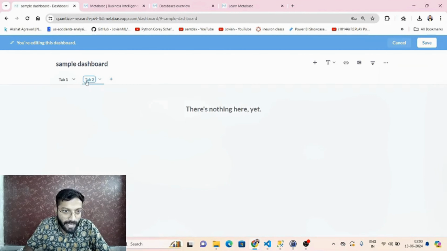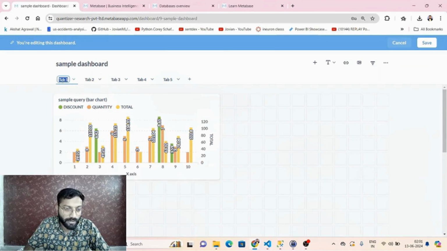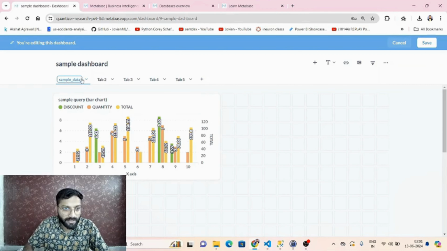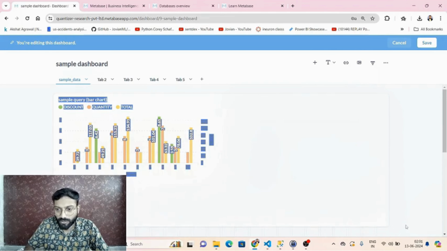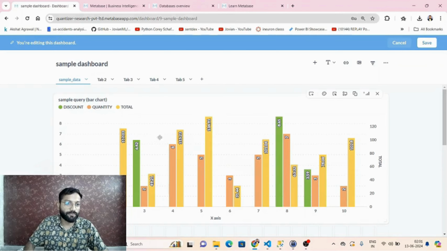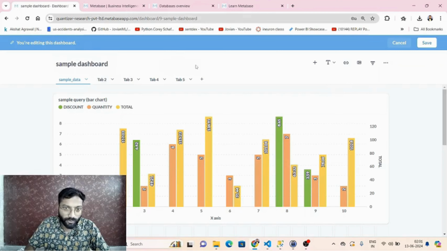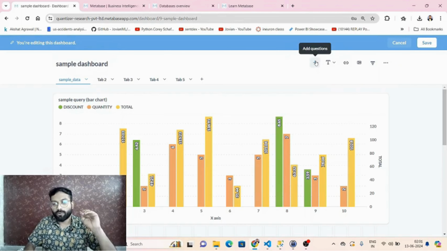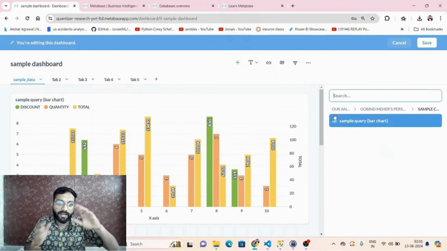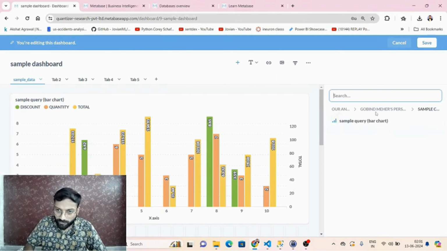We can add more tabs, more sheets, like you know, more sheets. And I can always change this name, let's say sample data, to understand that, okay, this is the data represented in this particular sheet. I'll just expand it to make a better view, right, like this. Okay. So now if you want to add more questions to it, we have already created multiple questions, SQL queries, and saved the queries. So the list will be shown here.